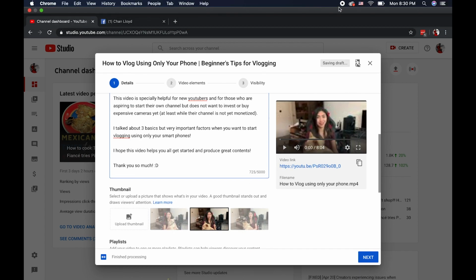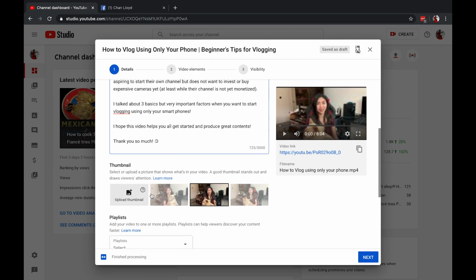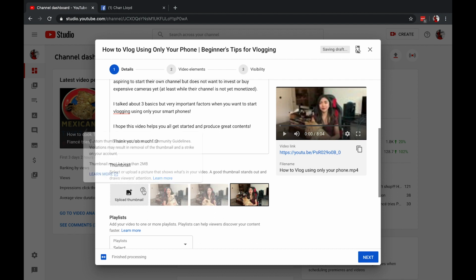After you upload your video in YouTube Studio, you can see in the thumbnail section here that there are 3 frames that YouTube pre-selected on your video that you can actually use as your thumbnail. But since we're doing a customized thumbnail here, we can upload it in this area.